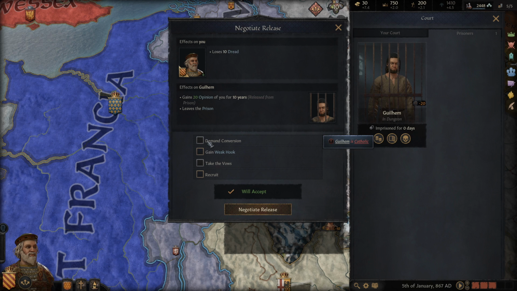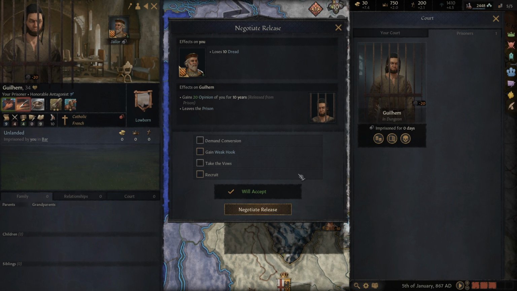If they were not of your religion, you can also demand their conversion. If you have the right kind of religion and the right kind of relationship, you can also have people take the vows to become a monk or a nun, and then they wouldn't get married, they wouldn't have kids, they'd be pulling themselves out of the line of succession. You can also recruit them to your court. So if someone has really good stats and you might want to turn them into a knight or something like that, you might want to recruit them and bring them to your court.